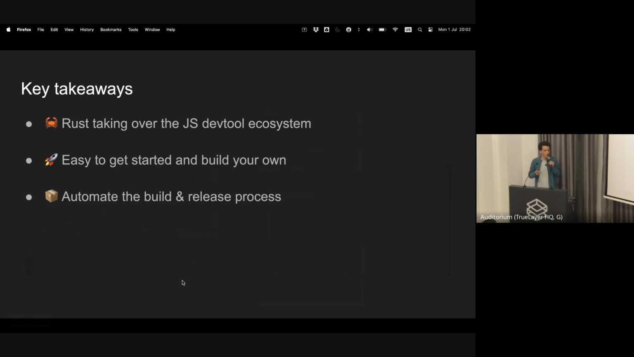And if you do it, I'd highly recommend automating the build and release process as much as possible, because, for example, things like keeping the versions in sync between the Rust side and the JS side, you don't really want to mess that up. And so it's better if you have a good process with scripts.